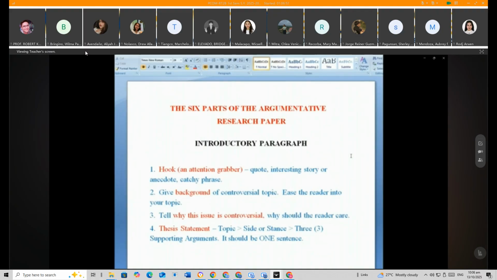Once that is completed, it is very important for a research paper to give background of the controversial topic. Remember, your audience is everyone here at PTI, which includes your colleagues, your instructors, our staff and our administration. So you are writing a formal research paper. We all have different backgrounds, so one person may understand the topic or issue that you are going to argue, but we all may not.